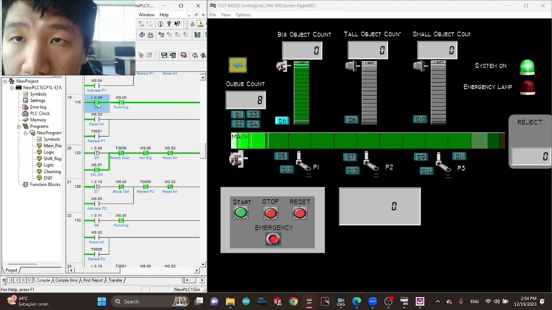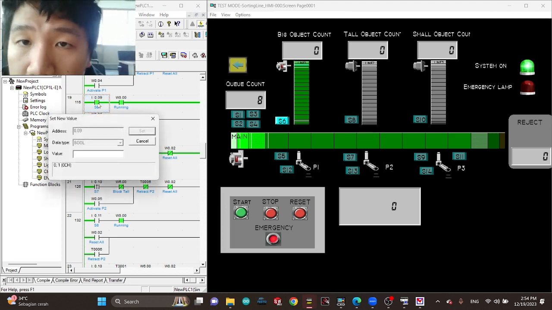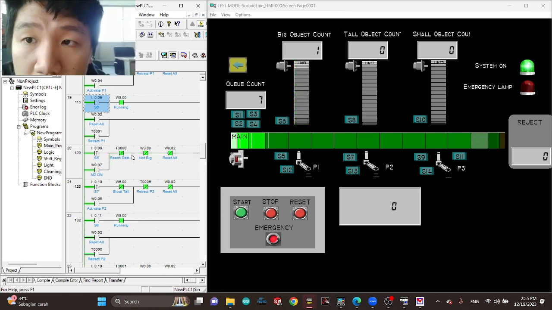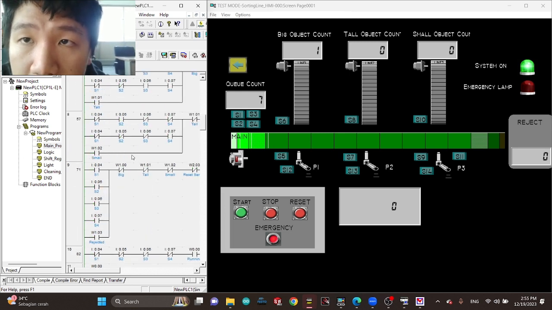When S6 is turned on, the piston retracts, and after the item leaves S6, it will put the queue count, and the conveyor M2 will turn off after 2 seconds, just like the requirement. And M2 is turned off, as you can see, when S5 detects the item.